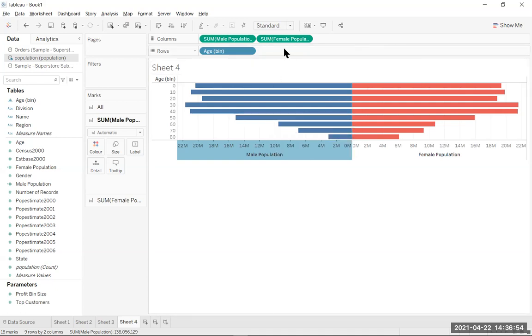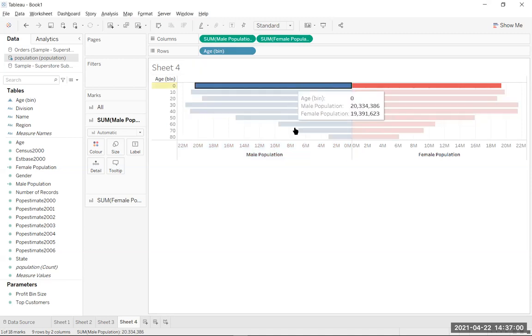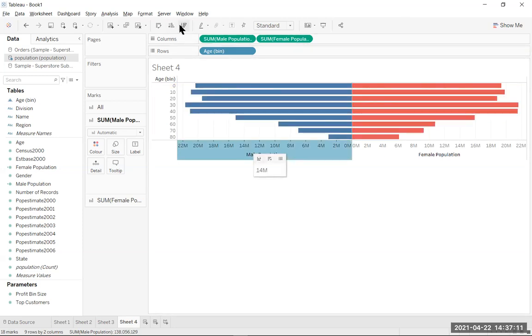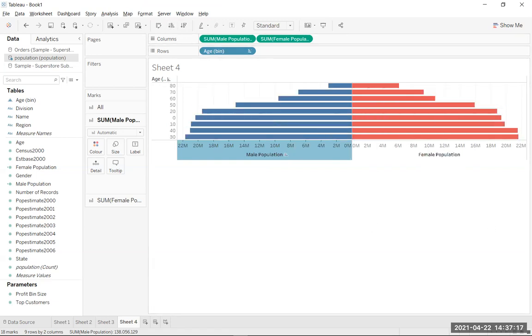right? And we can do the sorting. Sorry, west. No, okay. So we can do the sorting, right, or the other way. Cool. Let's click on end.